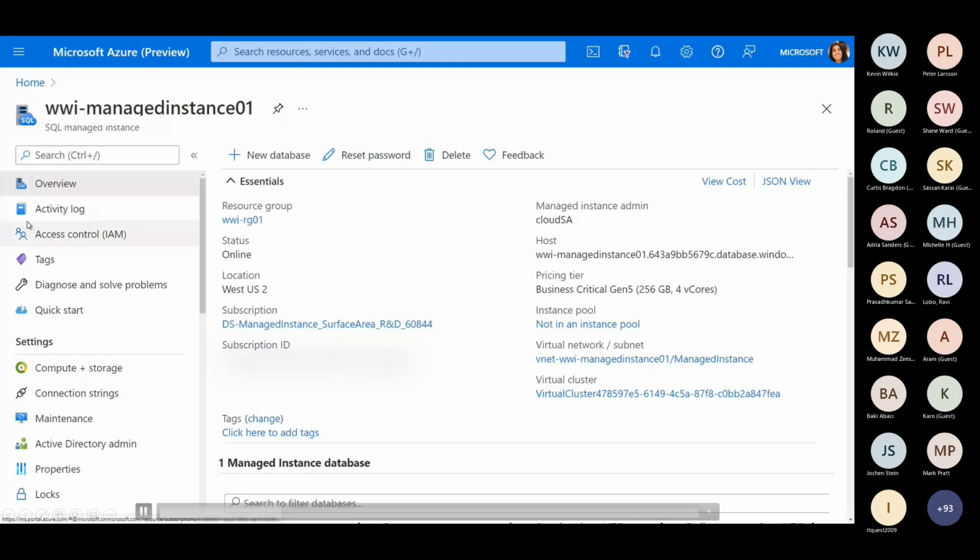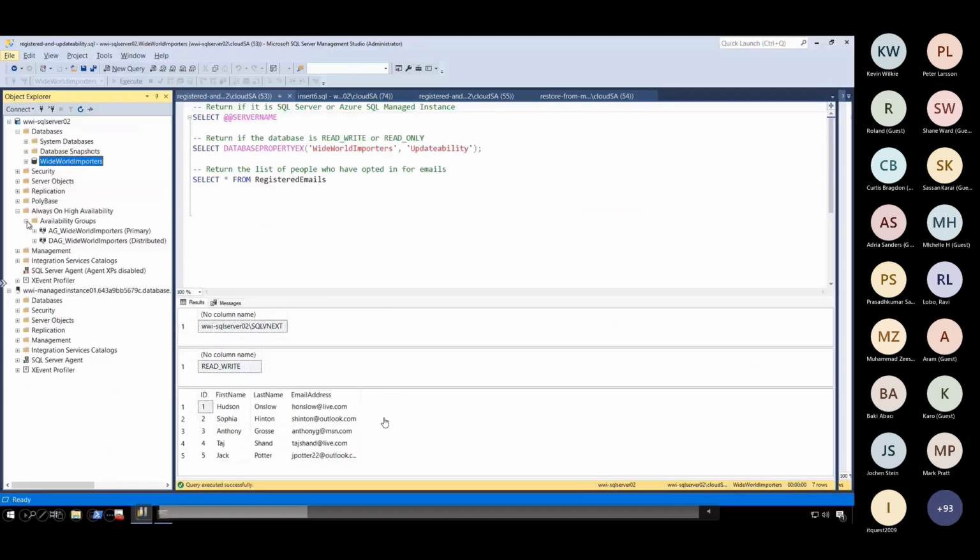So to do that, I'll just look at the portal. This is my managed instance in the Azure portal. And as I scroll along here, I'm just using a business critical tier for managed instance. And I can see below in the portal, I've got a database for Wide World Importers. Now let's connect in SSMS to see it. See, here's my database. It's already seeded in here.